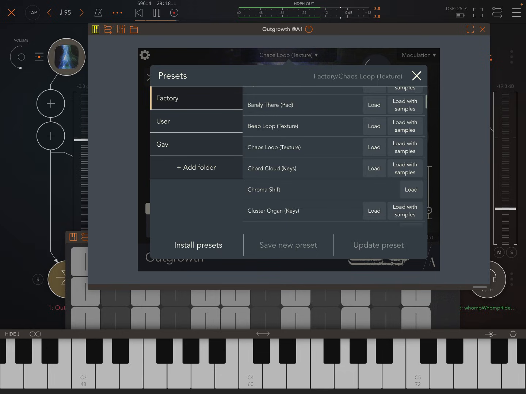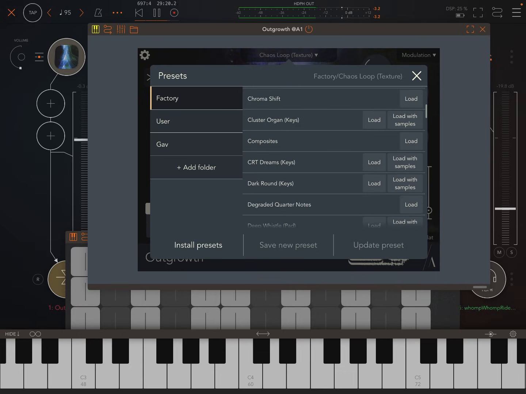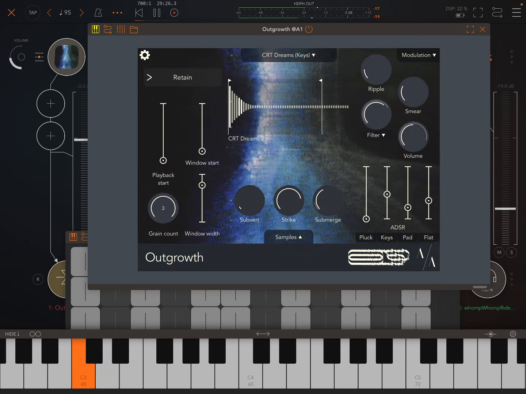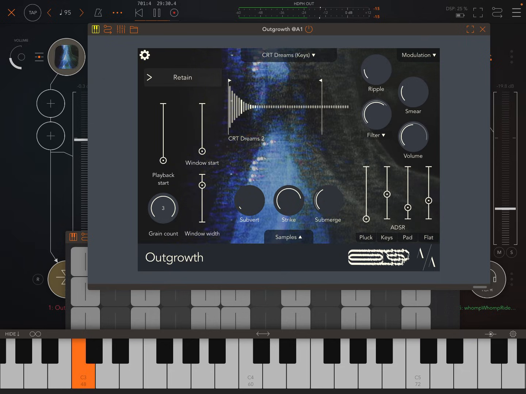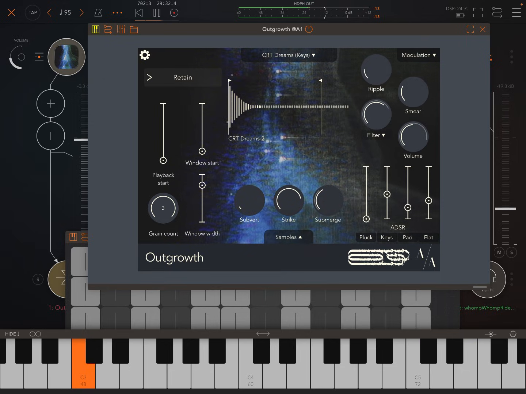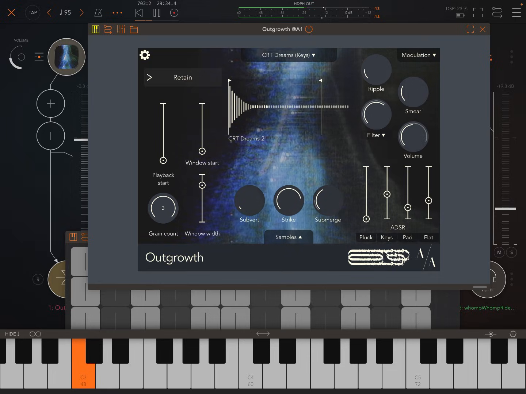One thing I really wish is that it had forward and backwards buttons for navigating presets. It's such a pain in the ass not to have those. I really do love it when apps have those. And I mean, it's the norm. Everything should have forward and backwards buttons for navigating presets.